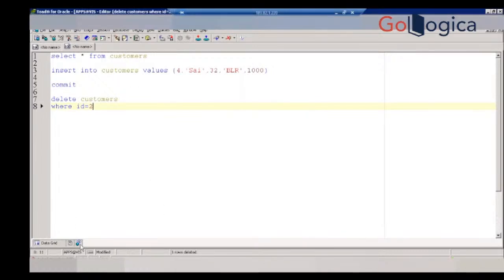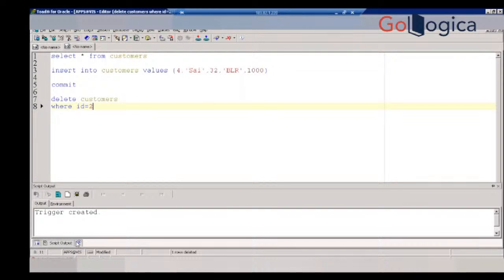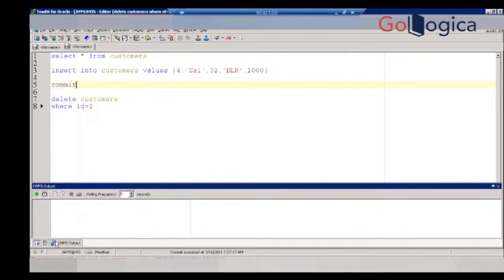Now go and see why this is not executed. One second. Let's commit it. Still, it is not executed actually. One second.